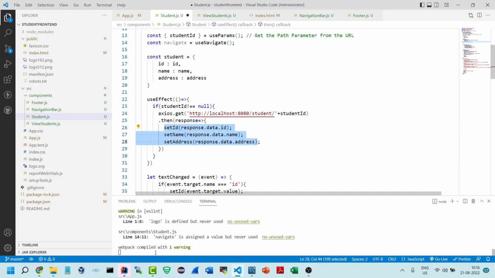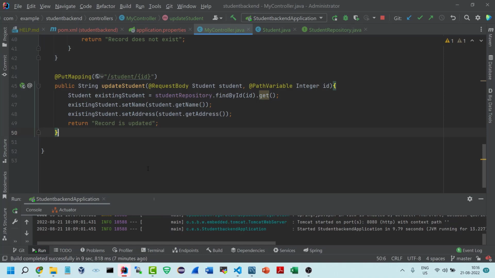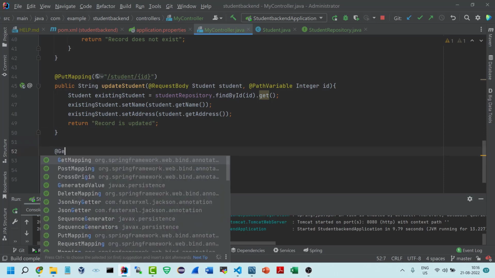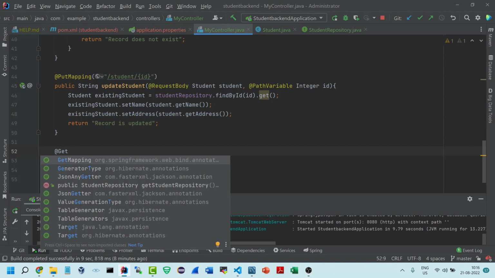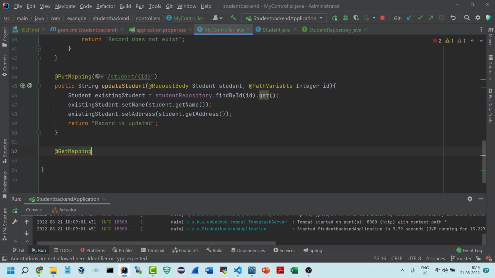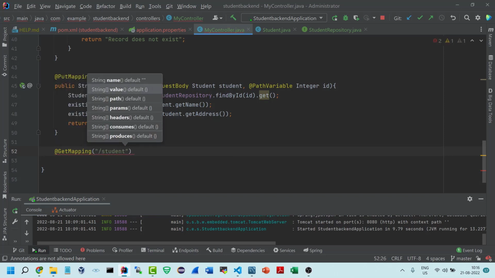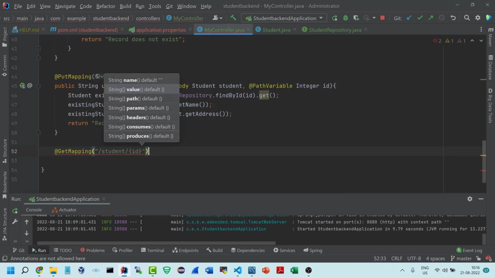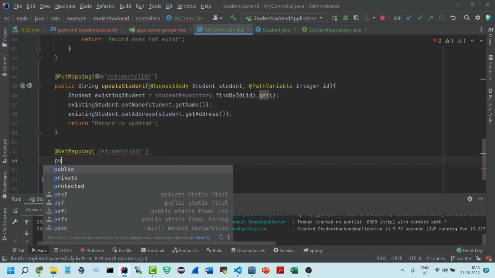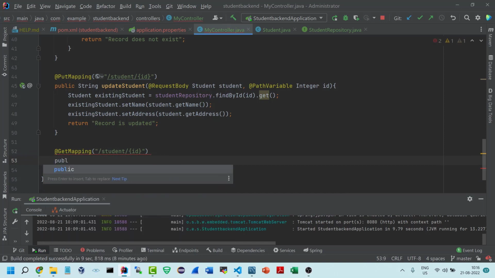Now let's go to the backend and write some code. Here in the backend I'm going to write an endpoint to get the information of a particular student. So I'm going to use the GetMapping, and there I'll write the URL, that is student followed by the id path variable. Okay, so here the method would be public.